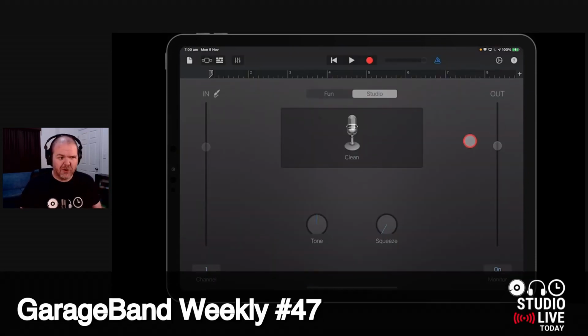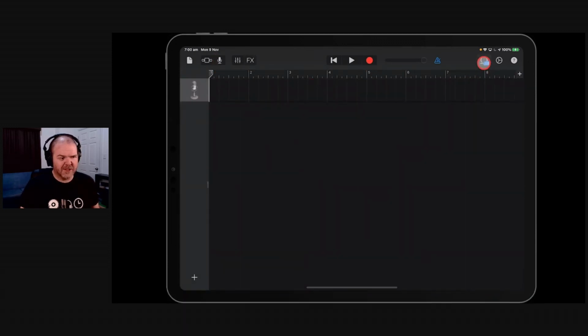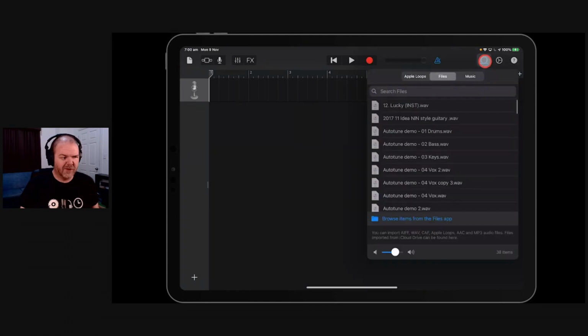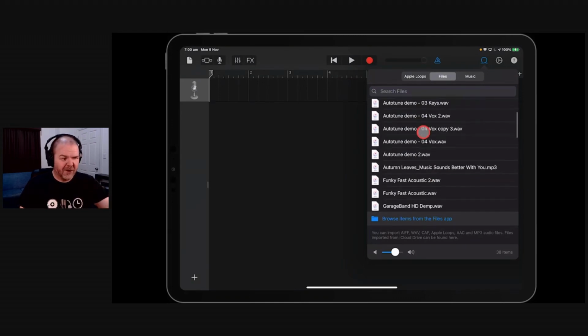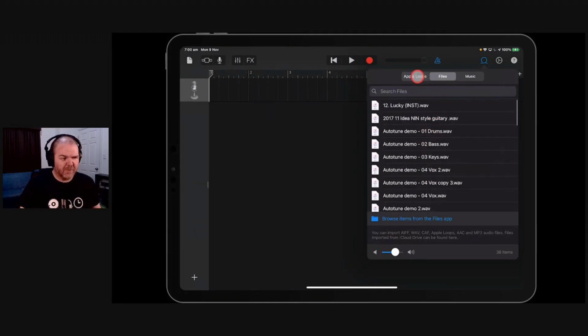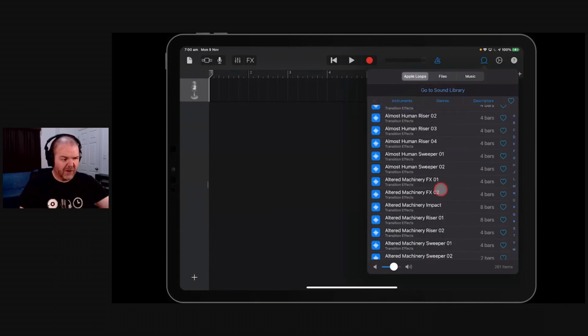Now, to get to your Apple loops, you may already know this, but we go to our track view by tapping in the top left here, and then we tap on this little sucker here in the top right corner. I don't know why I have so many files in there. I've got a lot of things stored here in my files. So these are all manual things that you can actually bring into your project. But if you want to use Apple loops, you can use this one here. And here are all of the loops that we have.